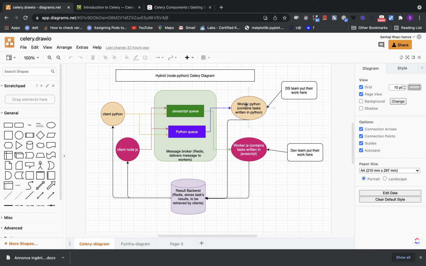We have two workers, one for Python and one for JavaScript. The one for Python contains tasks written exclusively in Python. The one for JavaScript contains tasks written exclusively in JavaScript. And then we have a results backend. We are going to use also Redis for our results backend, since Redis can play both roles.